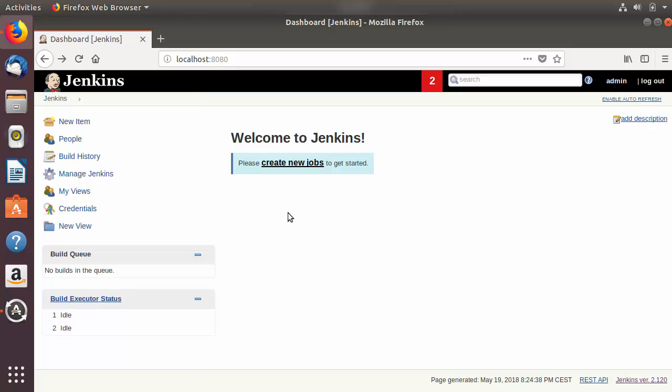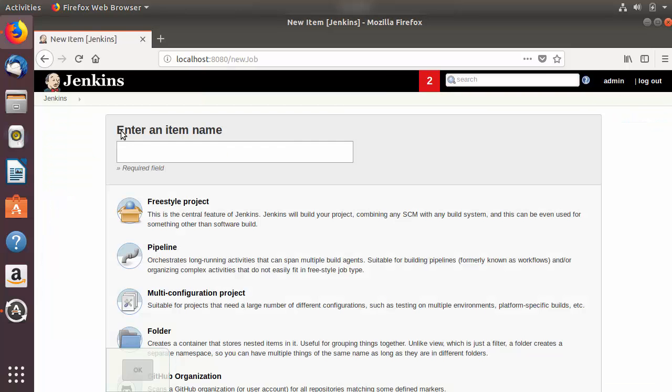To create a Jenkins job, you can either click on this link which says create new jobs, or you can click on this option which says new item. So I'm going to click on the option which says create new job, and then you will see an interface which says enter an item name. I'm going to give my Jenkins job name as hello world here.